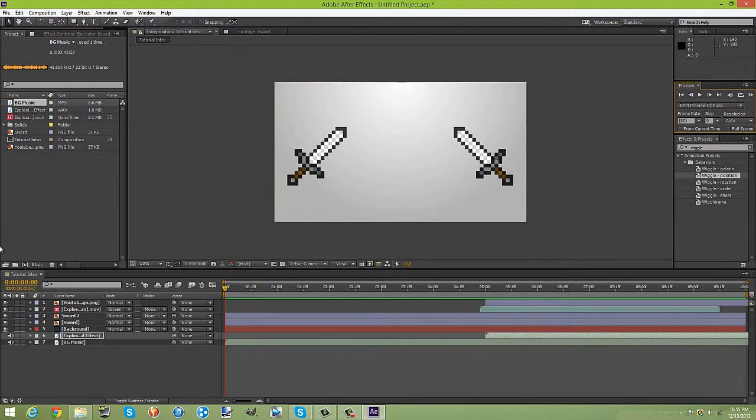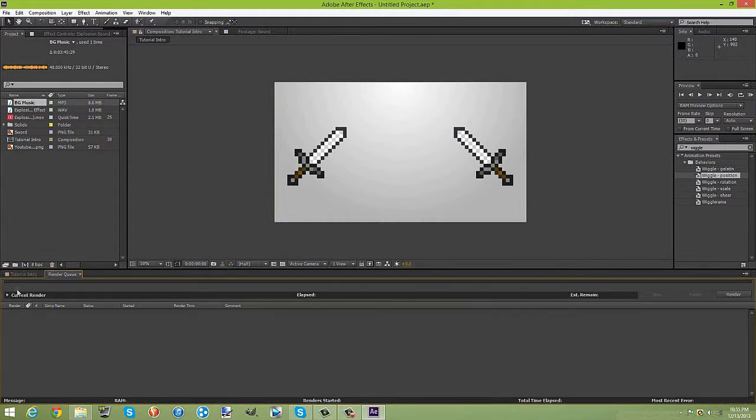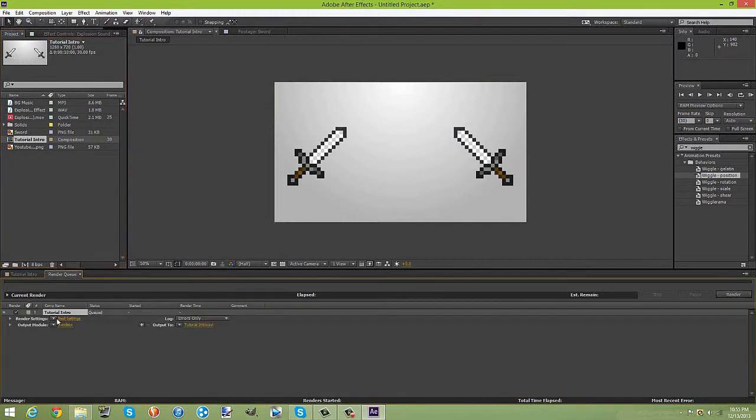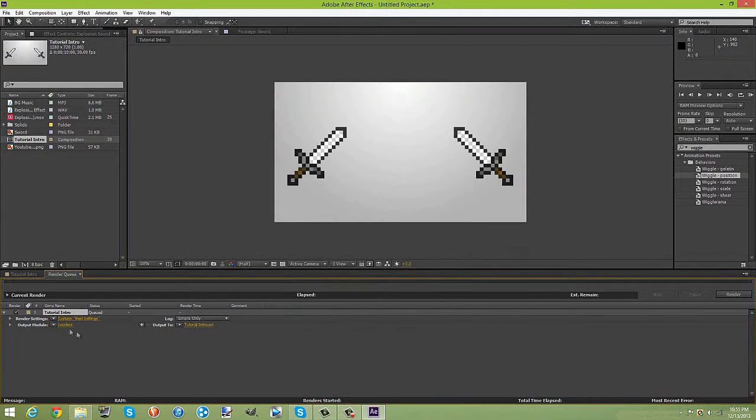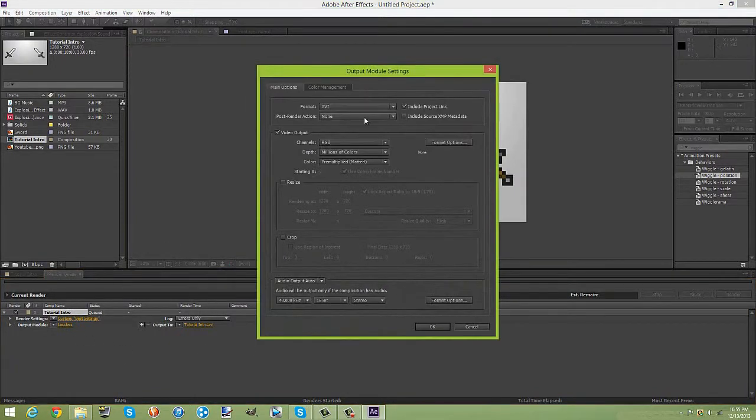Now, what we're gonna do is we're gonna hit Control M, and that's gonna bring up, I guess it doesn't do that in this. Alright, well you're gonna do Control Alt 0, I guess. Yeah, that works. And you're gonna drag the name of your composition from the project box into the render queue. And for render settings, select best settings. Okay. For the output module, click lossless.